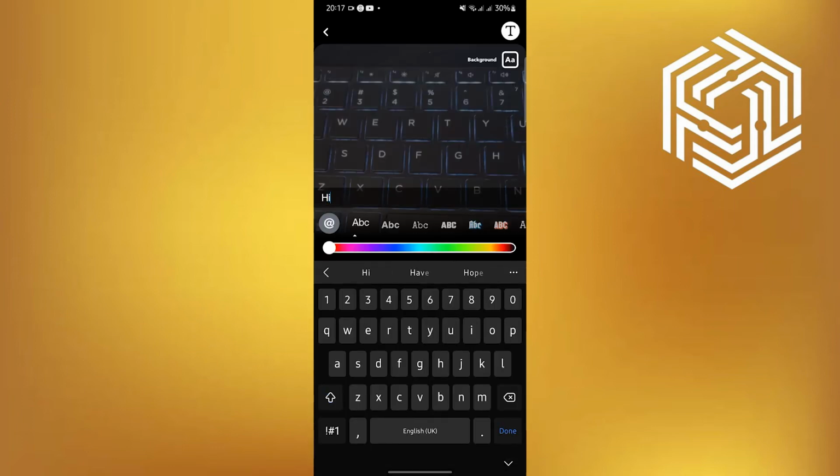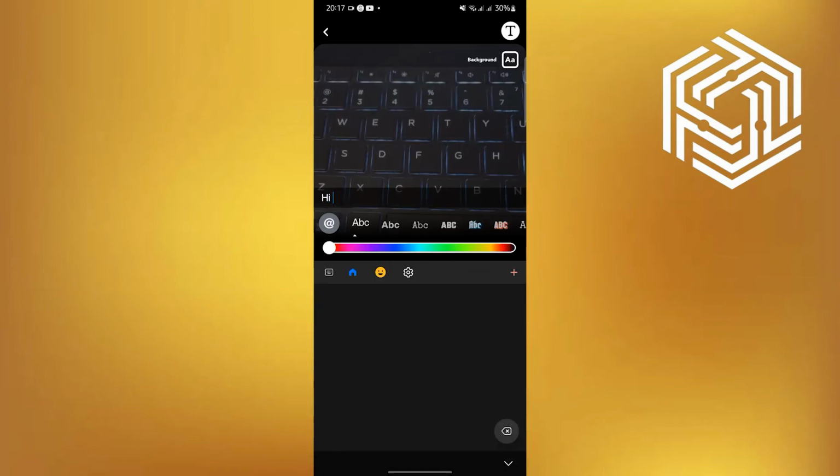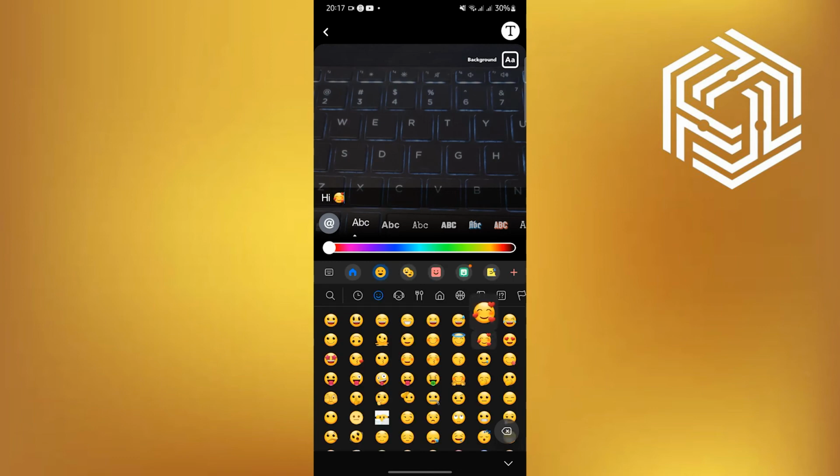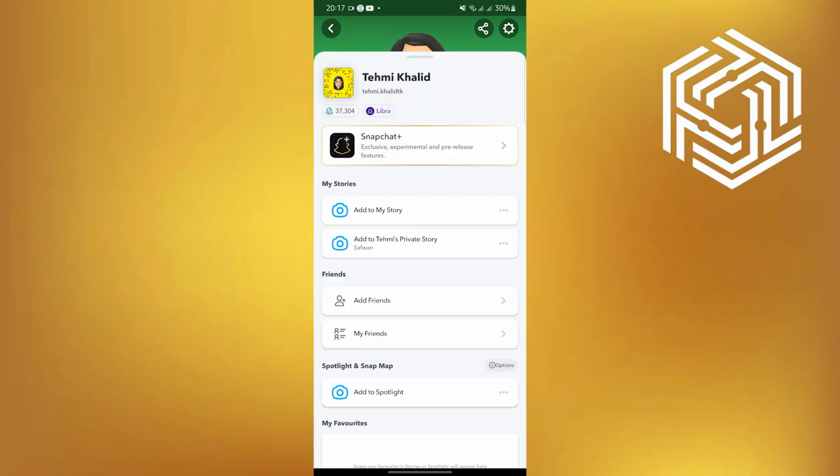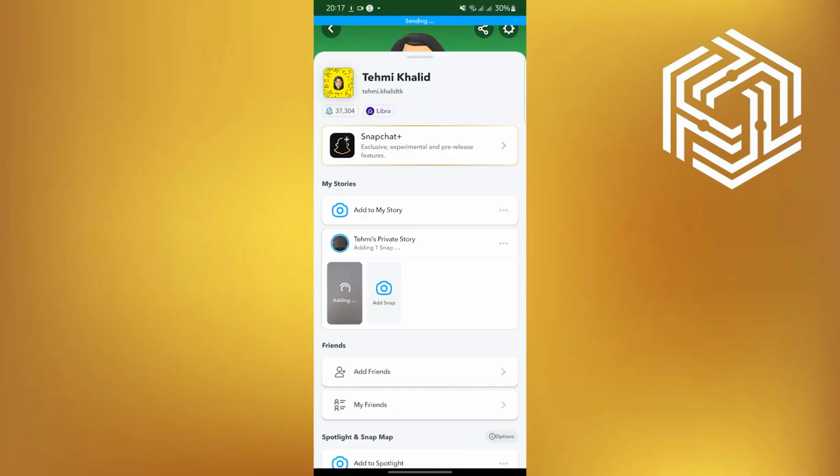And then, post as is. You can put your captions, anything, and then once done, just click on next. And that's it. Only those people with a check mark can view your private story.